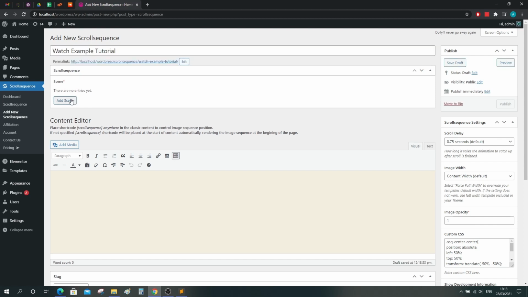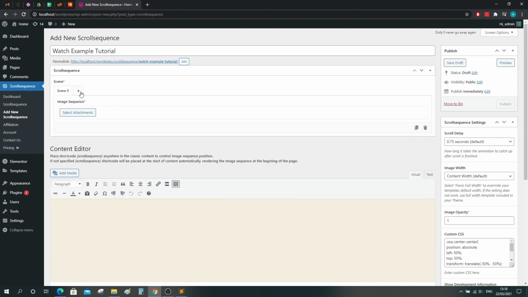Next, click on add scene. Scrollsequence can consist of multiple scenes. You can add them by pressing a plus button, rearrange them as you want. But for the example, we're going to use just one scene, so let's delete the other ones.